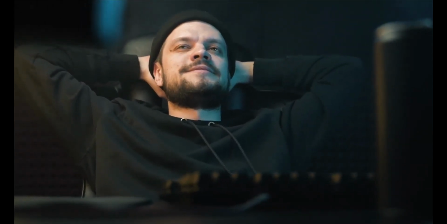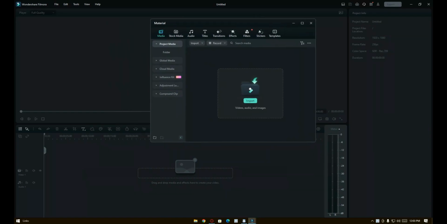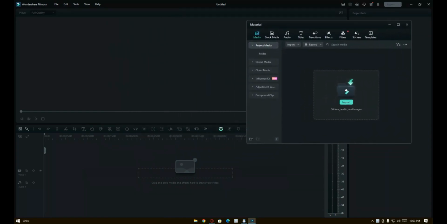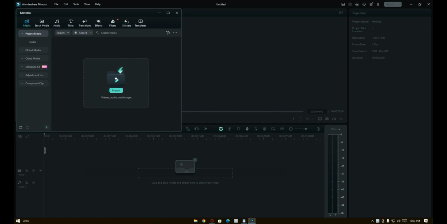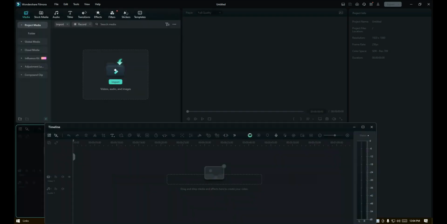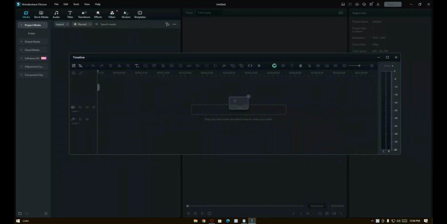All right, let's kick things off with our first tip, customizing the interface in Filmora 13. A personalized workspace can make your editing process more efficient and enjoyable. Here's how you can do it. First, you can move panels around by simply clicking and dragging them. For example, if you want the media library on the left side, click on the top of the panel and drag it to your preferred location. See how easy that is? You can do the same with the preview window, timeline, and other panels.